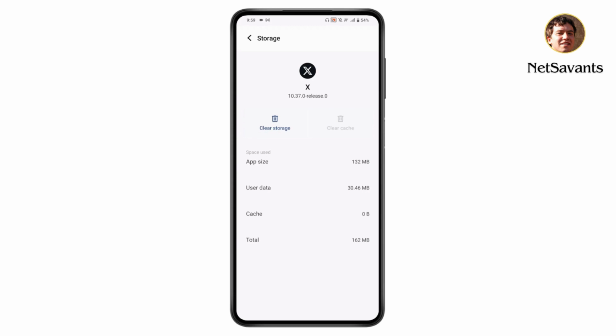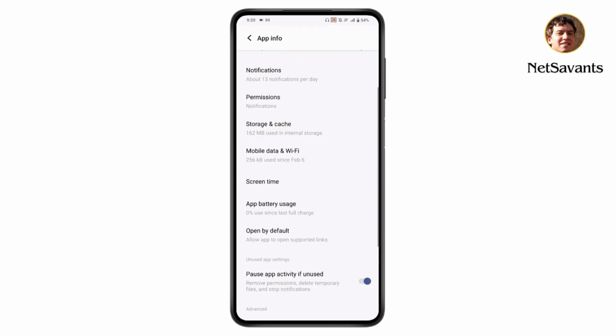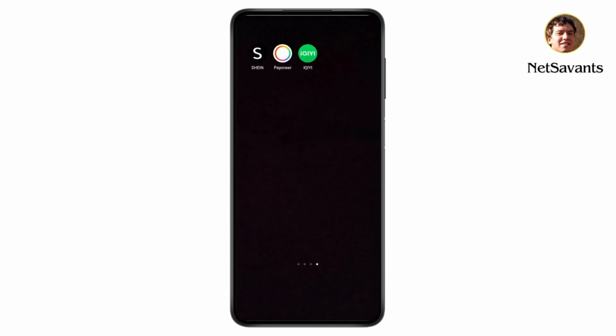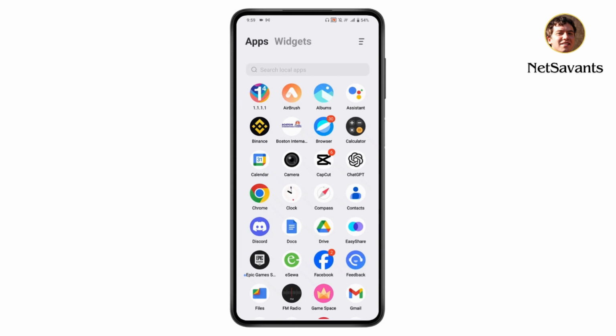But if that still doesn't fix your problem, you need to simply go back and then you can now restart your device. So once you've done all of these settings, you can simply restart your device. And once you've restarted, your problem might be fixed. So that's it. These were the fixes on Twitter login.